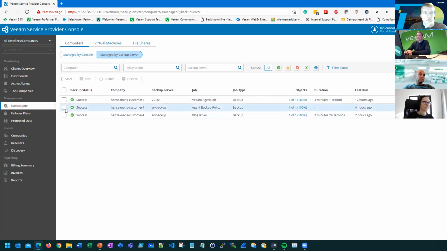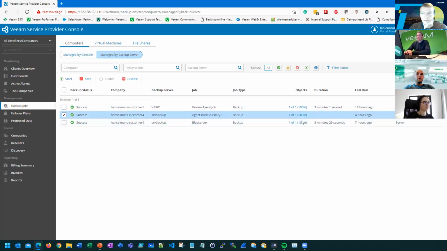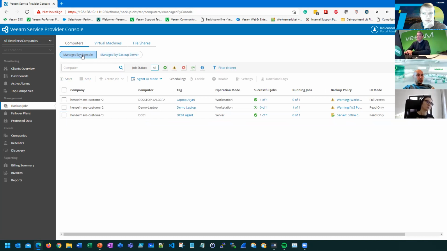We can do the same here. We can do start, stop, enable, disable. You can see what's happened with those jobs. But what's more, what's nice, what we can do is, imagine you have a customer who doesn't use Veeam yet. He has some remote servers or some remote workstations, and they want to provide a backup solution for that. We can deploy a Veeam agent to those servers, to those workstations remotely, and schedule a job.